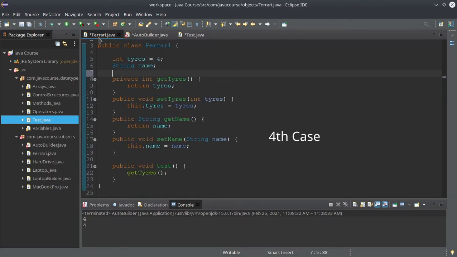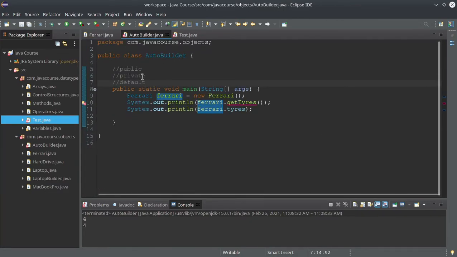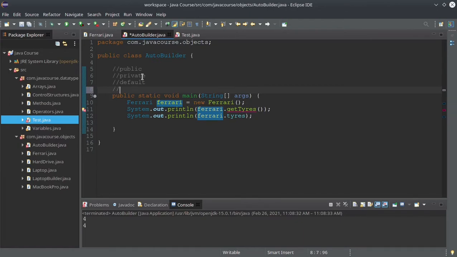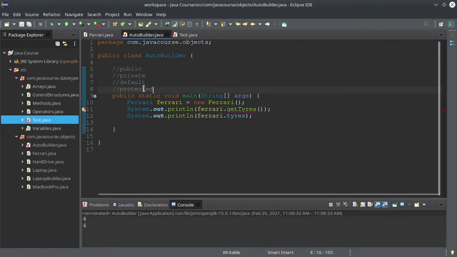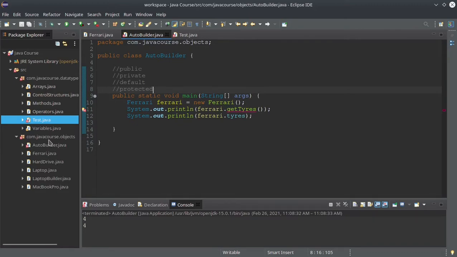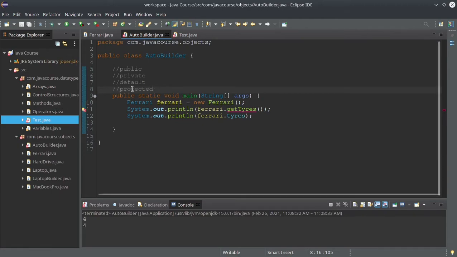We have a third case, and this is the case of protected. What does it mean? It's something between public and default. I can create classes and objects and have access to the variables also outside the package, but only in classes that inherit from some objects, only in subclasses.